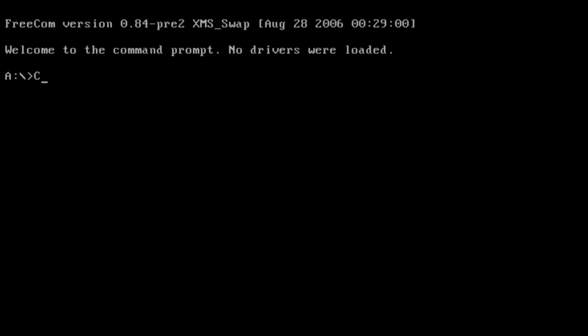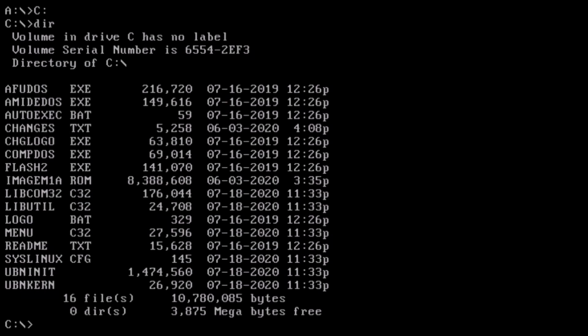So it starts booting from A, which is the floppy, which doesn't exist. So the first thing we need to do is change A to C. And once we're on C, we're going to type in DIR, which will list everything on the USB flash drive. So in order to perform the BIOS update, we need to type in Flash2.exe, which is the program to perform the BIOS update. And then we need to load the ROM. So that's going to be the image M1A.ROM.